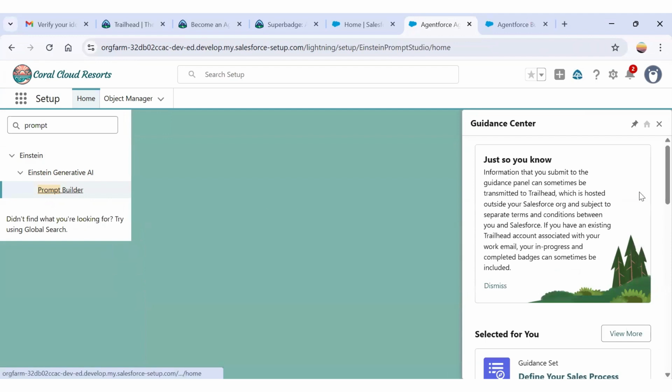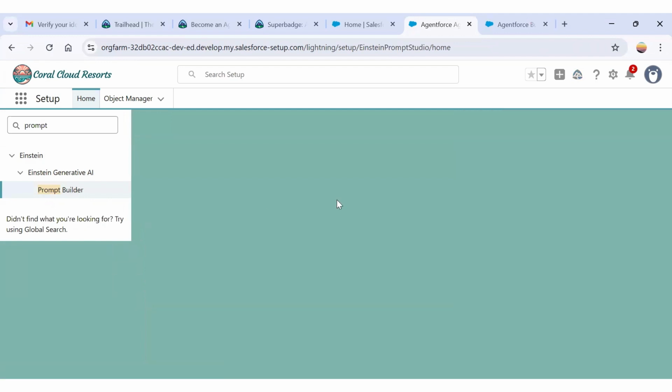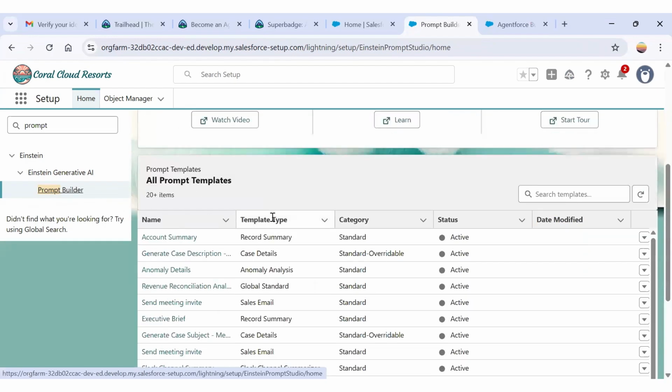So just a quick overview of what is a prompt builder. Prompt builder is a place where you would basically go ahead and create your prompt that can be used in your agent. So this is the place, just like how you have your agent builder, you can build your prompt and use it for your requirement. So this is how it would look like.